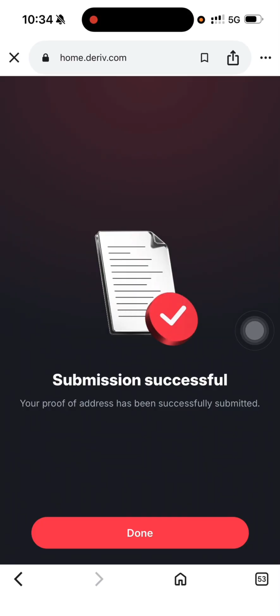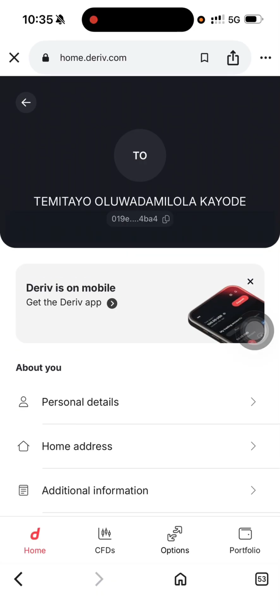And also you can see submission successful. Your proof of address is successfully submitted. Let's click on done. So we have been able to create the account.